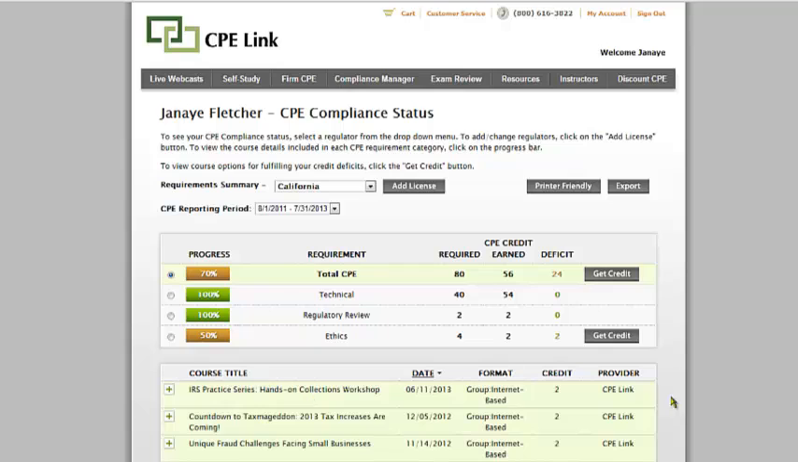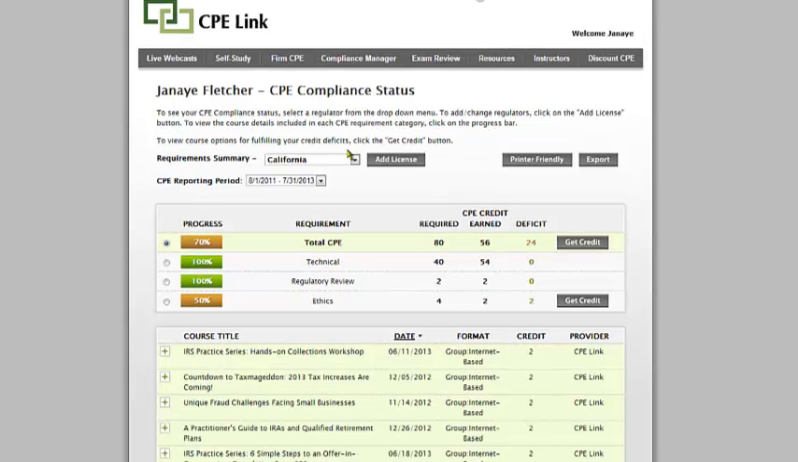The Compliance Dashboard gives you a snapshot of your current progress towards completing your CPE requirements. You can see that I have chosen California as my reporting state, and the period is from 2011 to 2013. You can view previous reporting periods from here as well. The Compliance Manager is divided by the specific requirements, along with the total CPE that needs to be reported. The progress bars will let you know where you are in completing your CPE.